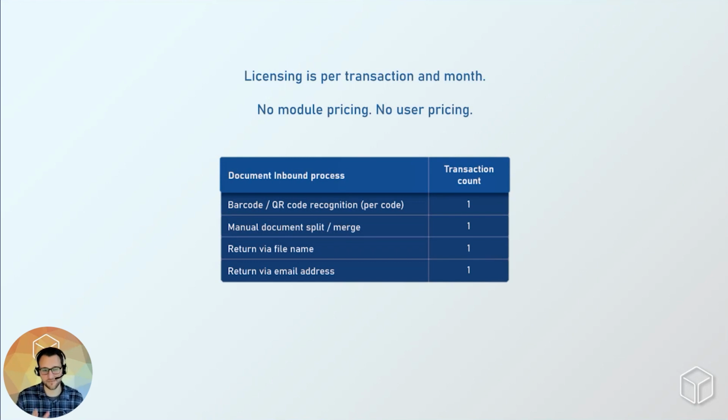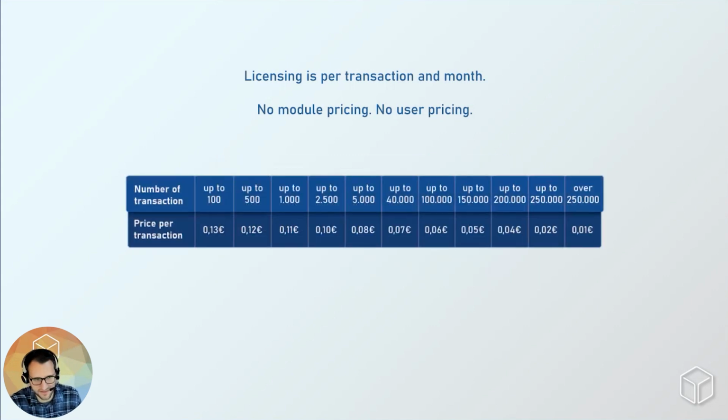This is just a temporary list of inbound processes, as this will be extended with other functionalities that may be developed in the future, for example recognition of documents via AI, or something else. So this can be extended with other processes and other transaction counts. And I will now show you the list of transaction pricing.